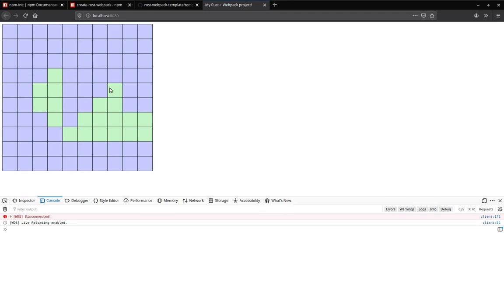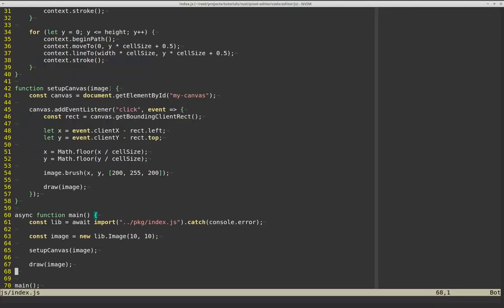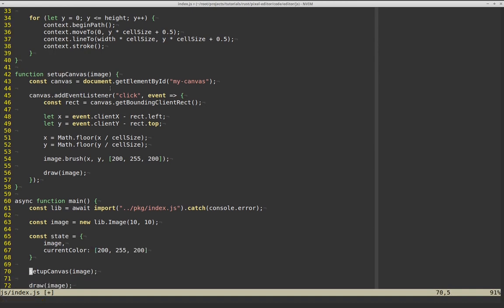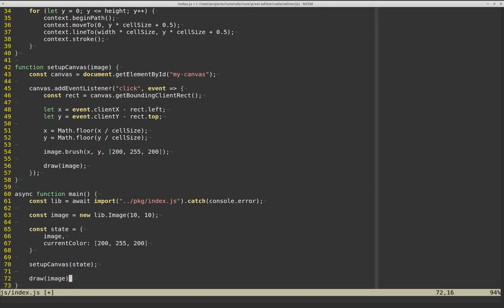To take this a little further and to allow us to choose the color, we're going to introduce a bit more of a state wrapper within the JavaScript code. So instead of just having an image here that we're going to pass around, we're going to want to set up some kind of state. Maybe there'd be a better name for this, but it's okay for the moment. And this state is going to include a current color that we're painting with. So I'm going to set it to that green that we've used above, and I'm going to pass this state around instead.